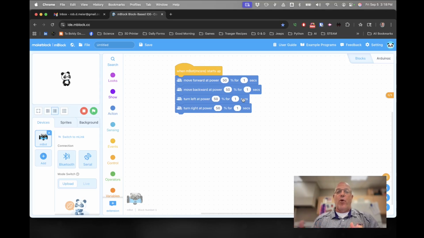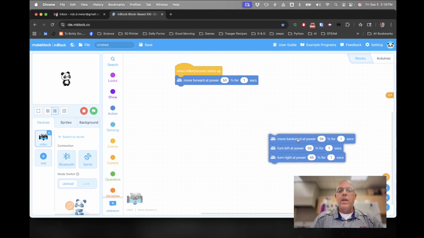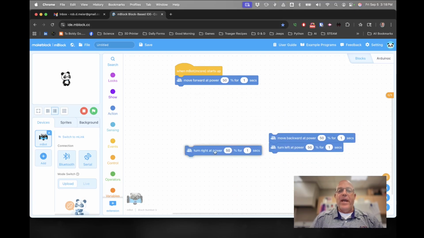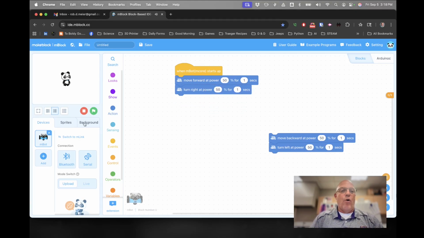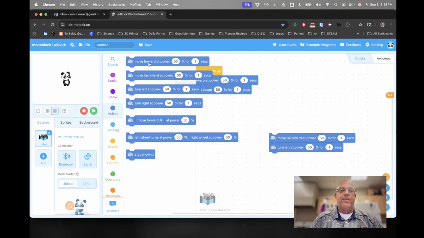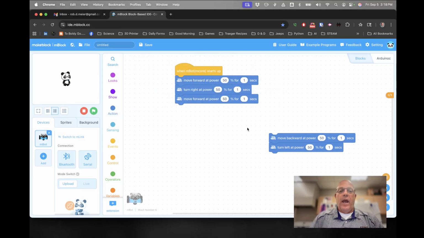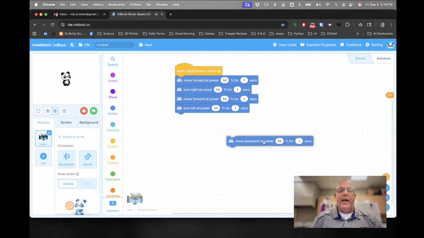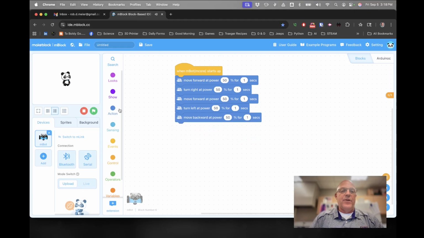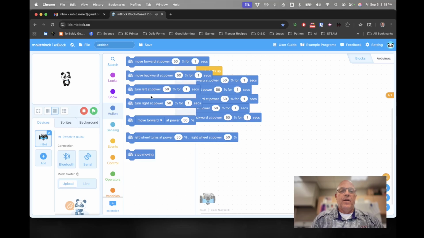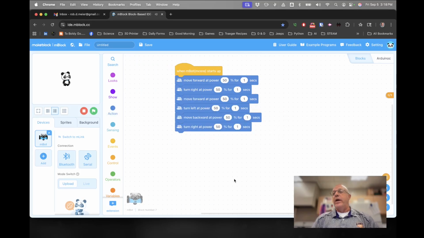And these are really the programs that you've got to do. So you may have to move forward for 1 second, and then the maze might tell you to turn right, and then you might have to go forwards again, and then you may have to turn left, and then I may say you need to back it up a little bit, and then you need to turn right. You see what I'm saying? You have to build this.